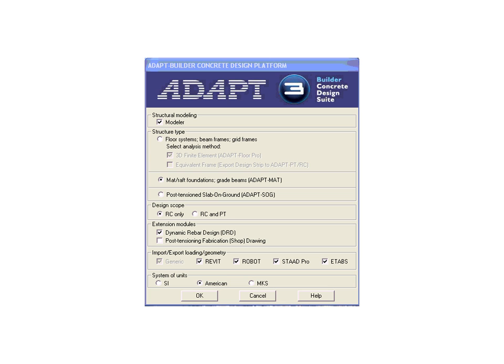To begin, we're going to open Adapt Builder 2009. We want to make sure that the modeler is checked under structural modeling. We also want to make sure mat and raft foundation is checked, along with the design scope set to RC only. For this particular tutorial, we're only going to work with a mild reinforced slab. We also want the dynamic rebar design or DRD turned on, and we can leave the import-export options turned on as well. We'll use the American system of units, and we'll select OK to begin the design.